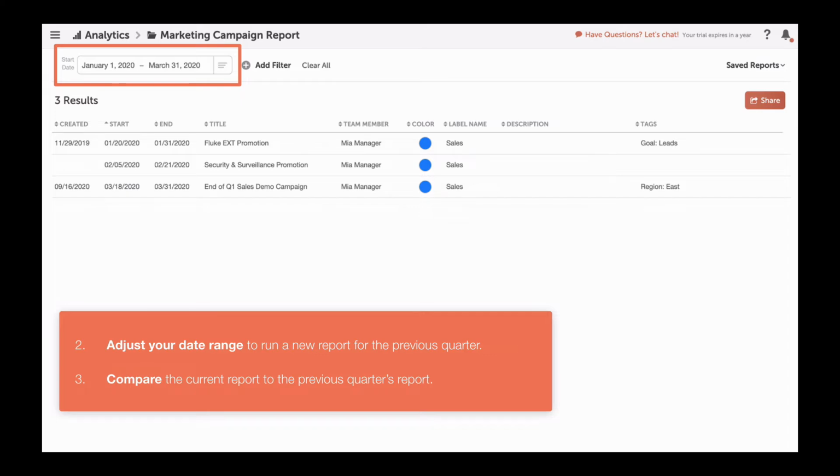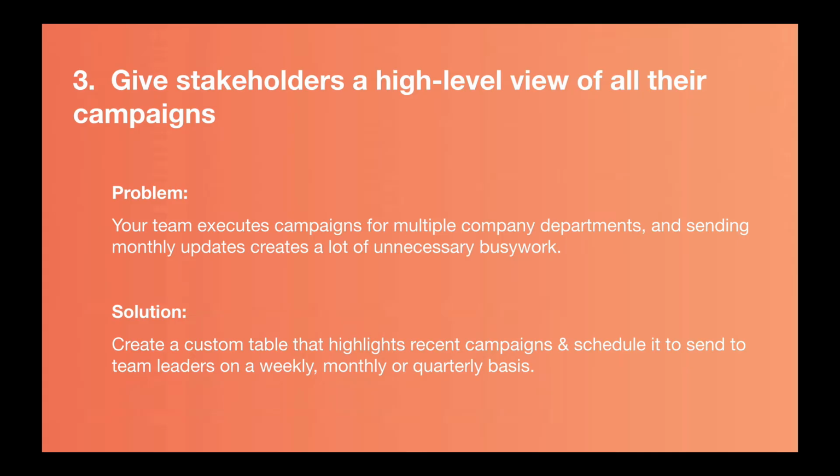Then, adjust your date range to run a new report for the previous quarter, and compare results to identify if your team is on track. Next, you can give stakeholders a high-level view of all their campaigns.